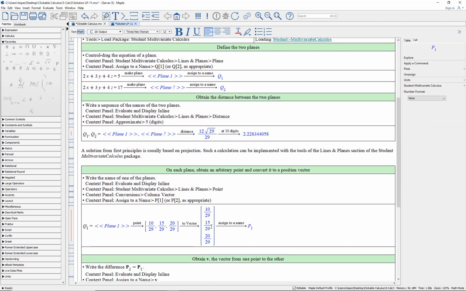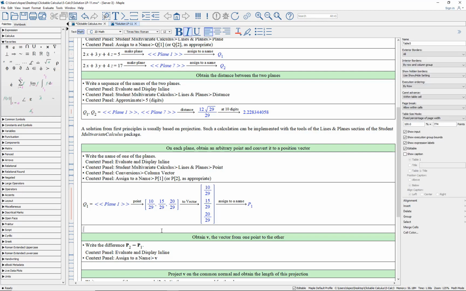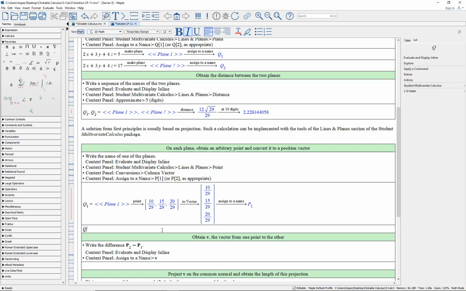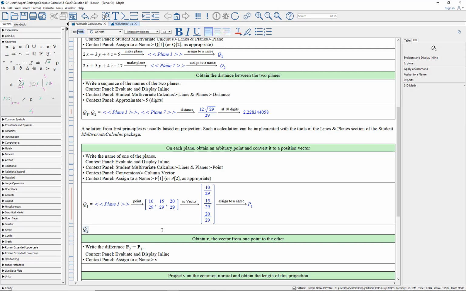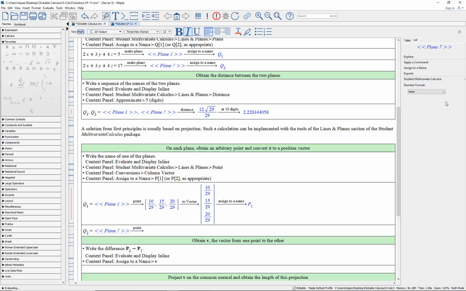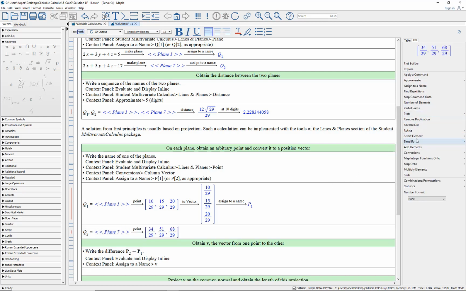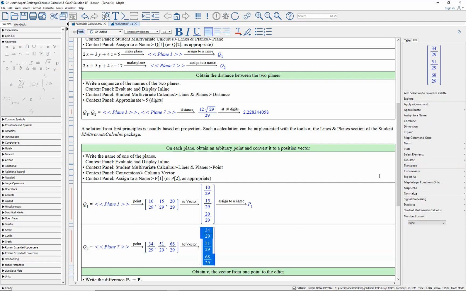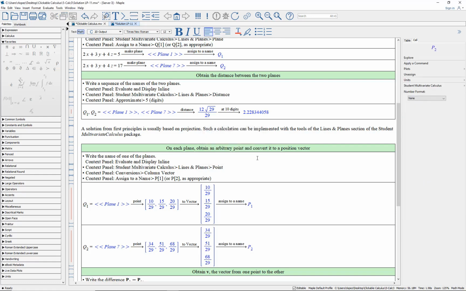We have to do the same thing for the other plane to get a point on the other plane. So Q2, Control equal, lines and planes, get a point, convert that, conversions, convert that to a column vector, give that a name. So to a name, this will be P2.